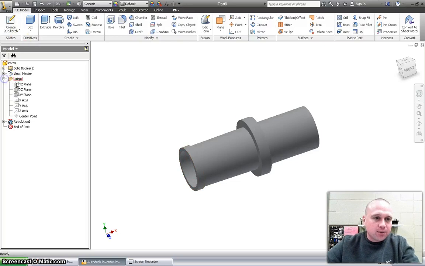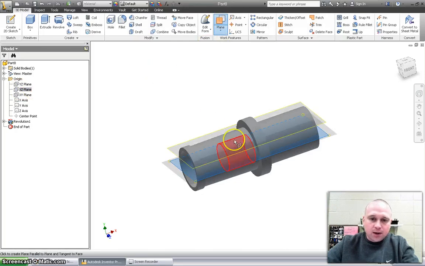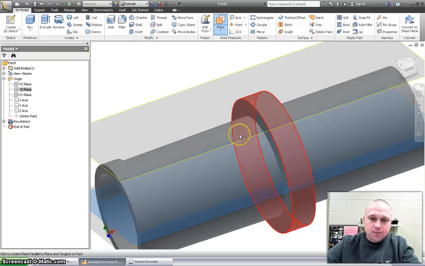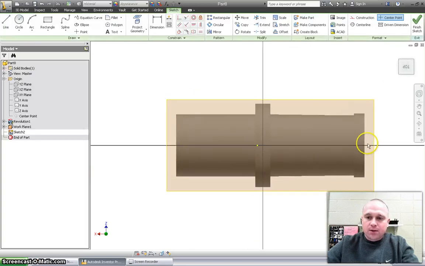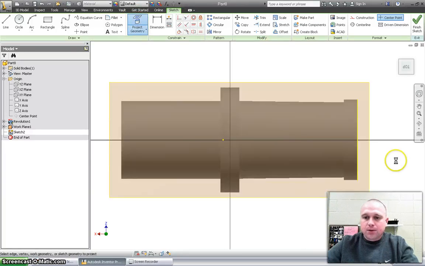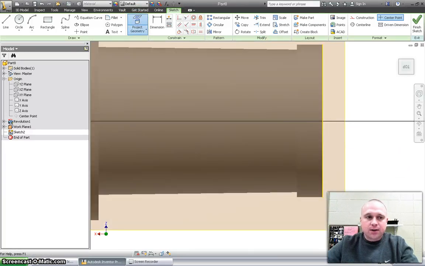To do that, I'm going to come in here to the origin and find the XZ plane in my case, and I'm going to click on work plane. I'm going to want to make a work plane. It can be on this top surface right here. It's a good surface to put it on. And then from that work plane I'm going to make a sketch. From this I'm going to want to project some of my geometry out. I'm going to want to project that line out. And I'm going to start creating a sketch for that little cutout.